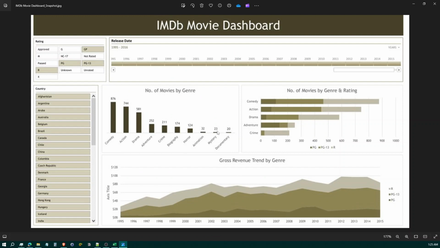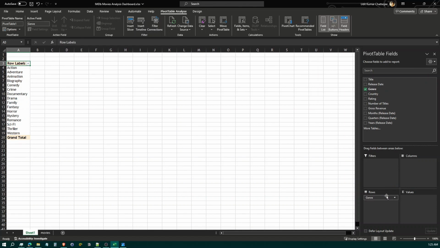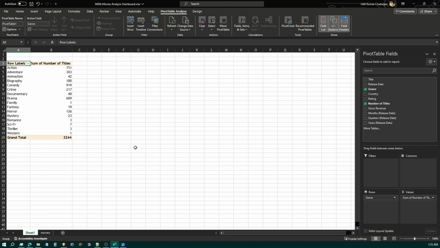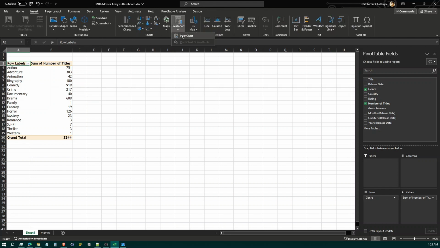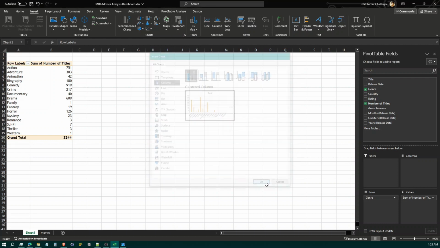This is one of the charts where we see number of movies by genre, right? So we will drag genre into the rows, and we have number of titles, which is nothing but number of movies, and we will drag it into the values. Now we can see that we have our genres and how many titles there are for that particular genre. Then I have to go to insert, click on pivot chart, and then I can select this particular chart, right, and hit OK.